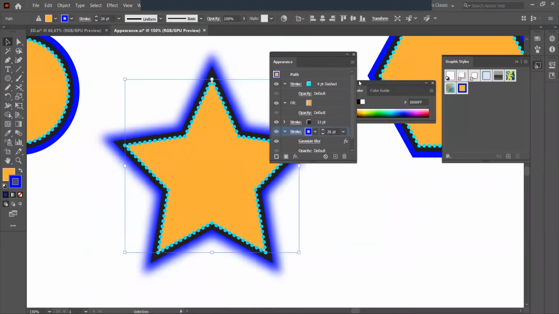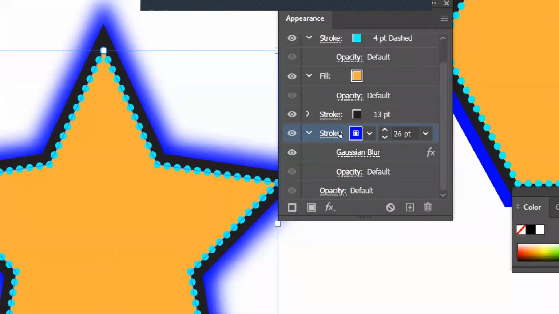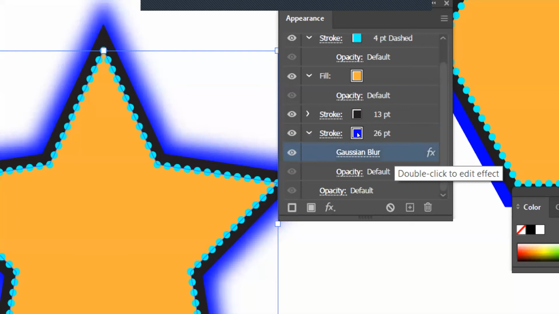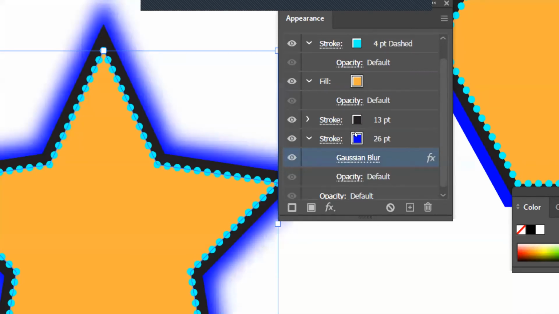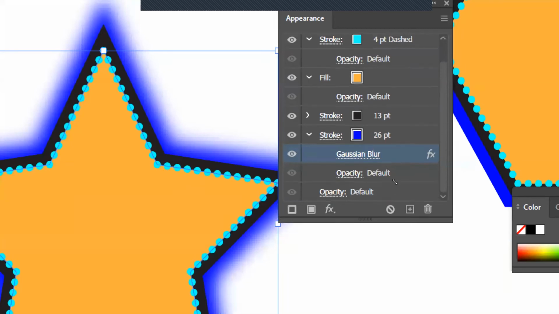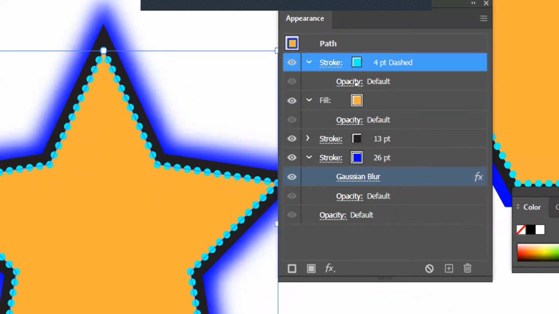Sekarang ni kalau you tengok dekat appearance panel saya ni, nampak tak? Effect Gaussian blur ni dia listed under the stroke layer. You boleh hide and unhide the effect, or you can move the effect. Let's say you nak move the effect to this stroke, the light blue stroke, you boleh click and drag.